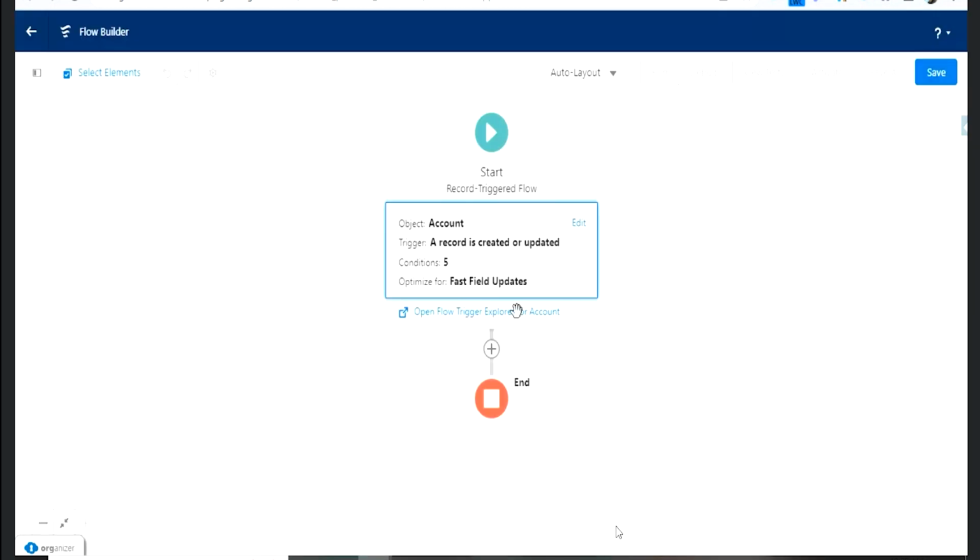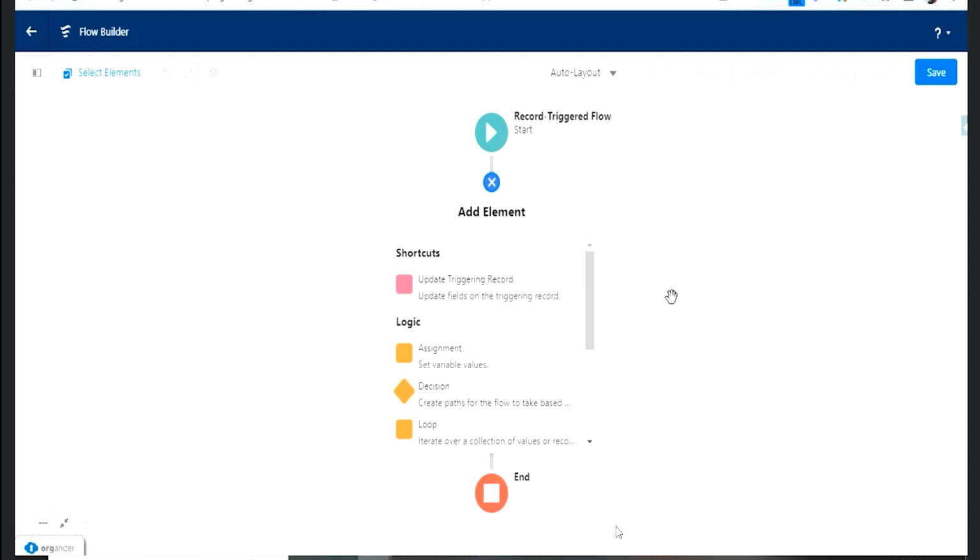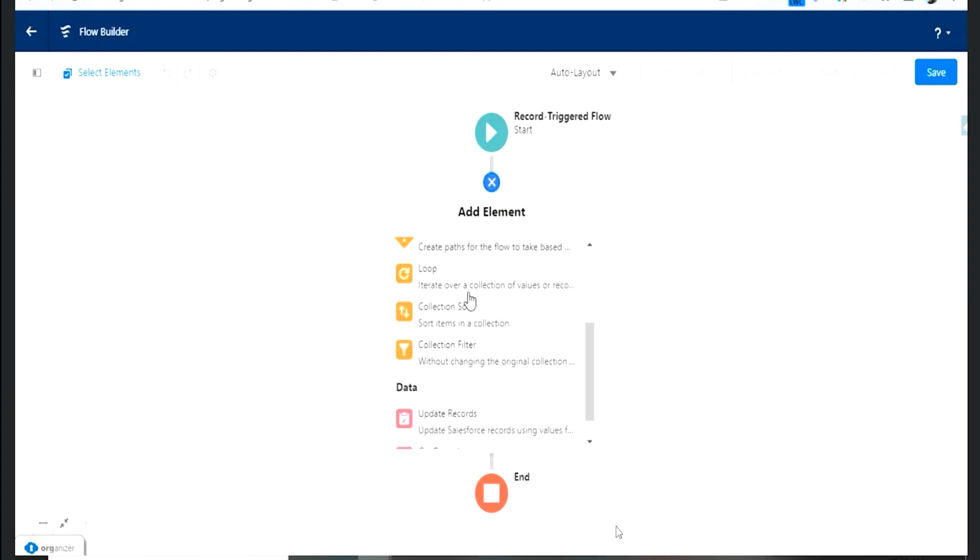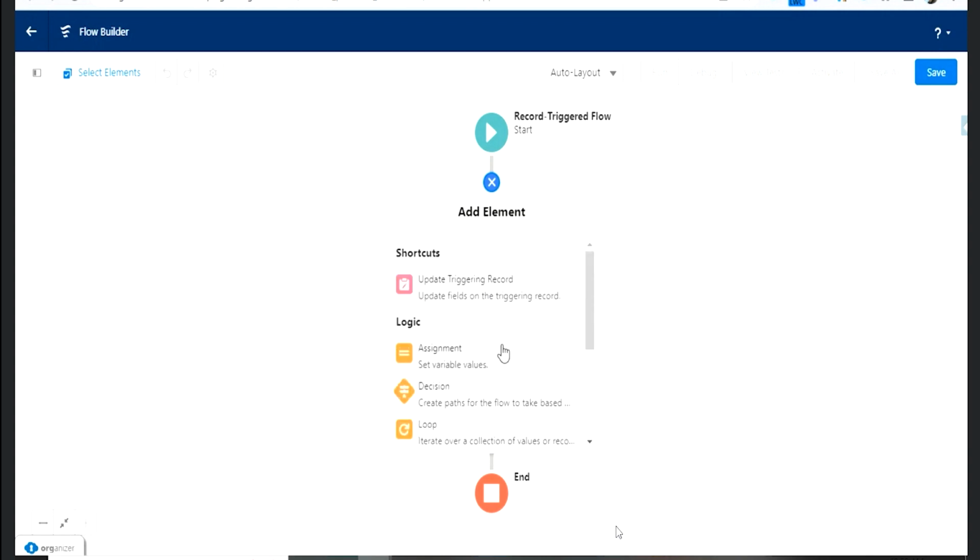As soon as you've done that, it will show you what the object is, what the trigger point is, what conditions you have, and what it is optimized for. It's fast field updates. When you say fast field updates, in the sense that you don't need to use any DML statements. Here what you can simply do is update the triggering record. Okay. So I want to update the triggering record.